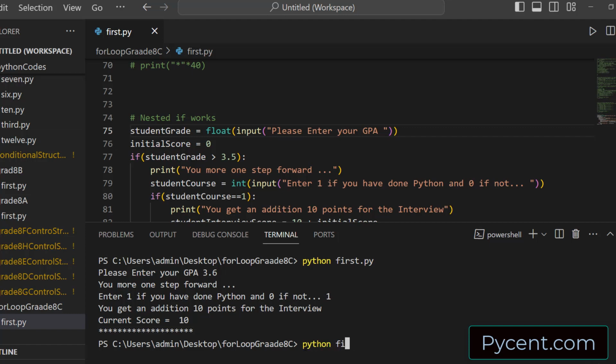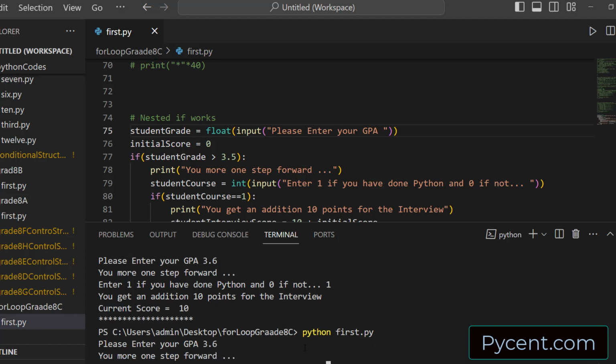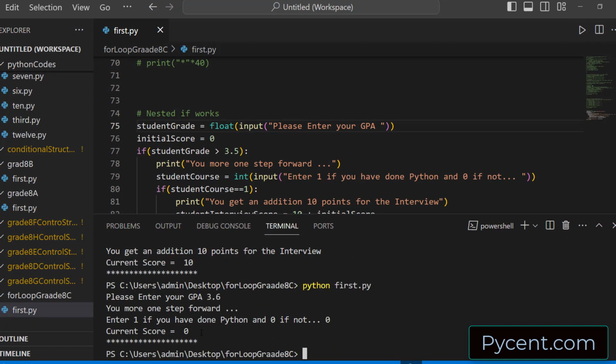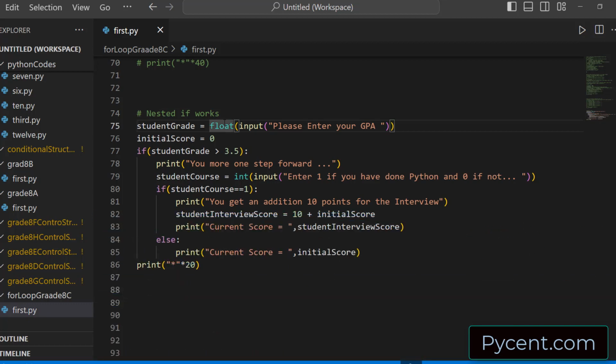Python first.py. GPA is 3.6 and you move one step forward. Please enter 1 if you've done Python and 0 if not. So I say 0. So clearly it says current score is 0. Okay, fair enough. So that is how the multiple if is used. So we move on to the next one.